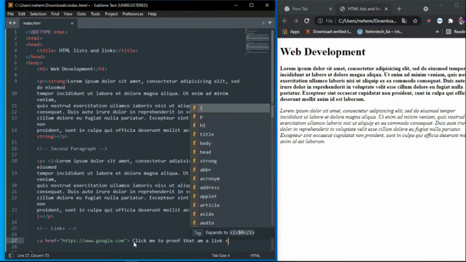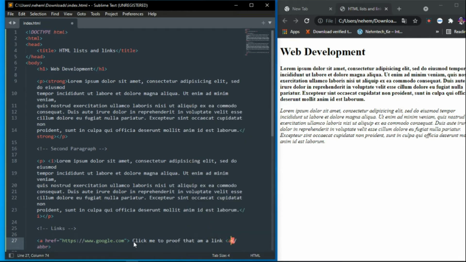Always remember to close the your what? Always remember to close the your element.